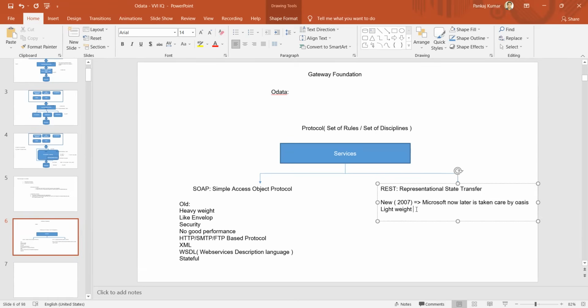What's the meaning of lightweight? Its own weight is very less. How? Because all the address information and the content are in the same thread. In SOAP, the content is in a different thread and the address in a different thread. Here the address and content are going to be together. So it's like a postcard. You can compare it with the postcard.